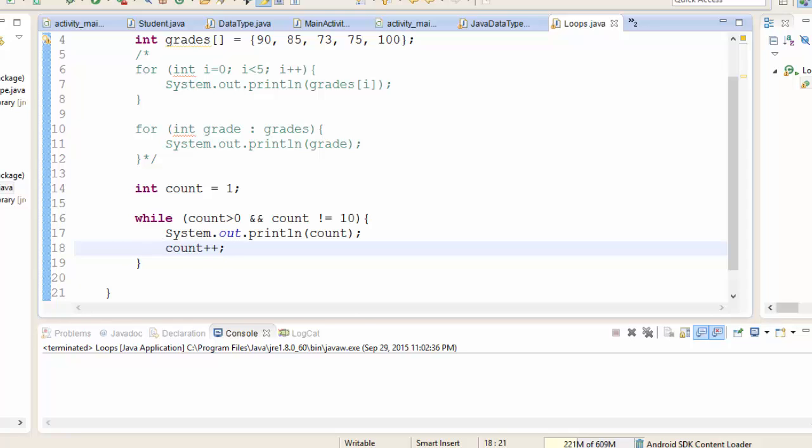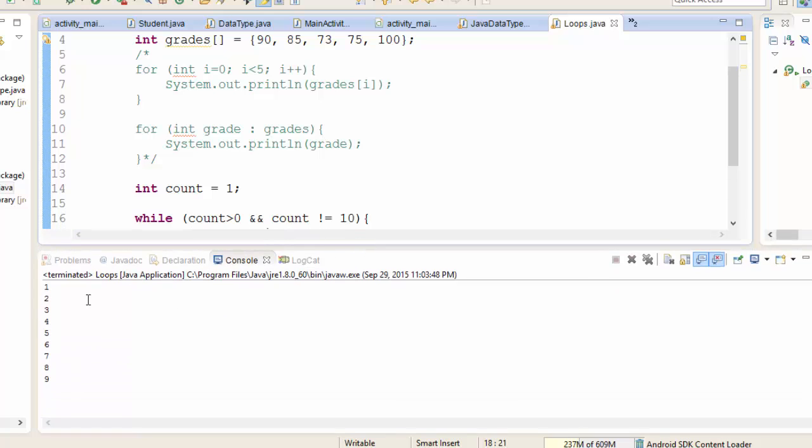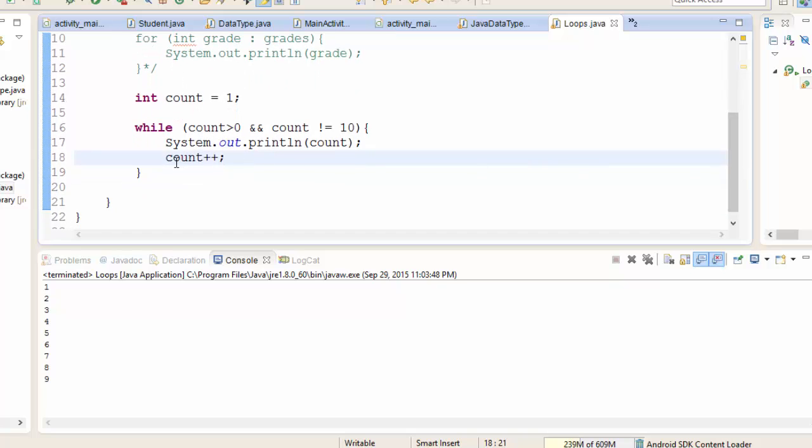Now let's run the code. Here's the output. It prints out 1, 2, 3 up to 9, one number on each line. Okay, so if I comment out this updater statement, I will get an infinite loop. If you don't believe me, let's run the code. We get an infinite loop. It's printing out 1 infinitely and still going. And this is not a good idea.